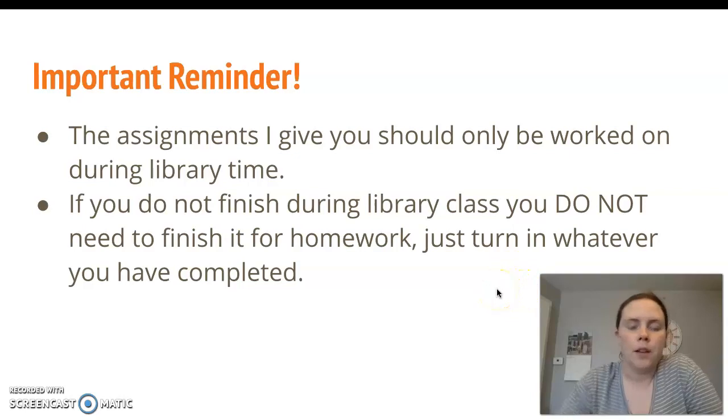An important reminder, I am not trying to overwhelm you or stress you out. I'm doing my best to keep the assignments pretty low key, and that's because I want it to be fun for you guys, and I also want you to get something out of it. So the assignments that I give you should only be worked on during library time. I do not want you doing any of this for homework. I know you have other homework for your other classes. That's important as well. So if you do not finish during library class, you do not need to finish it for homework. Just turn in whatever you have completed.